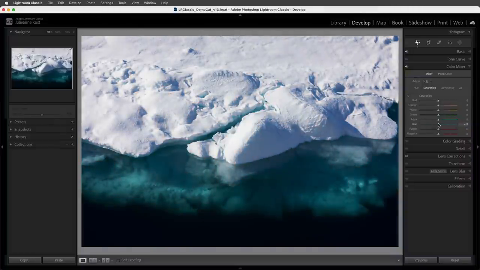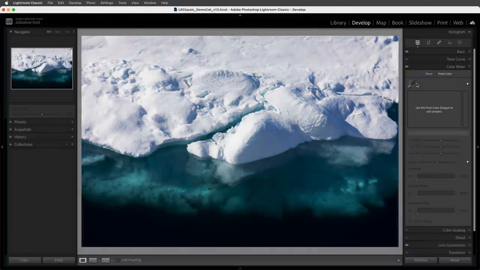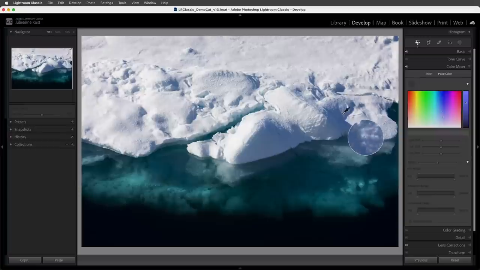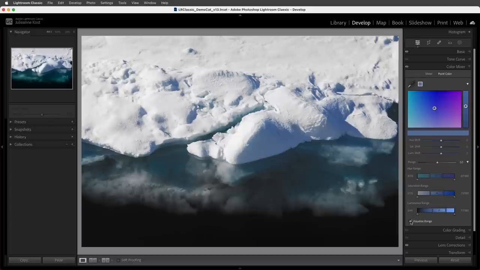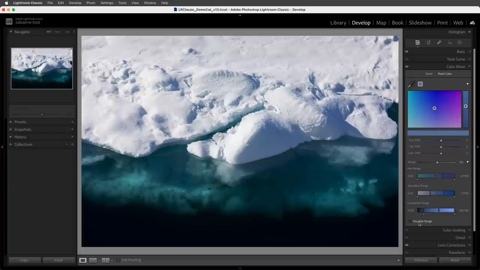So for more control, I'll use the point color eyedropper to select the cyan at the top area of the ice. Then I'll enable visualize range. We can see that the cyan in the top ice will be adjusted, but so will some of that ice that's under the water. So to limit the range of colors that are adjusted, I'll adjust the hue range again, as well as the luminance. Then we can disable the preview, decrease the saturation, and we're only changing the blue in the top ice. I'll use the eye icon to view the photograph without the point color changes and then after applying them.